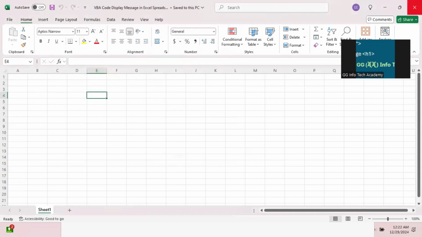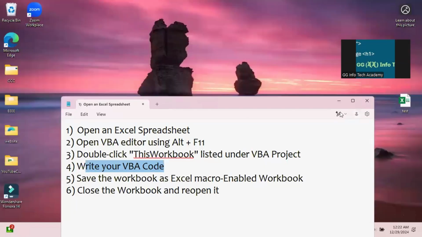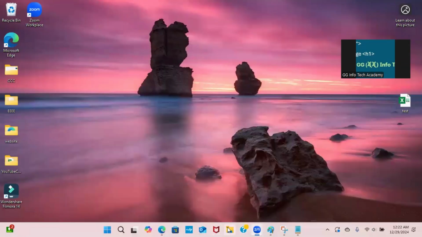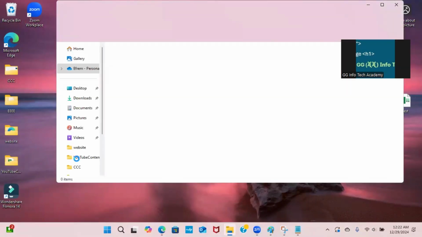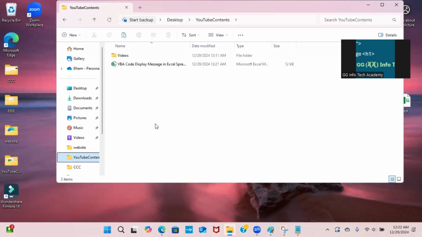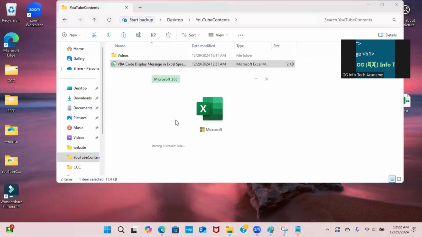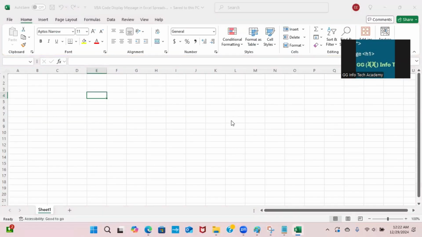Okay, let's close it. Let's go to the folder. Here is the VBA code. Let's double click and run it. Here we go. The VBA code is successfully run so that the Excel spreadsheet displayed the message for me.